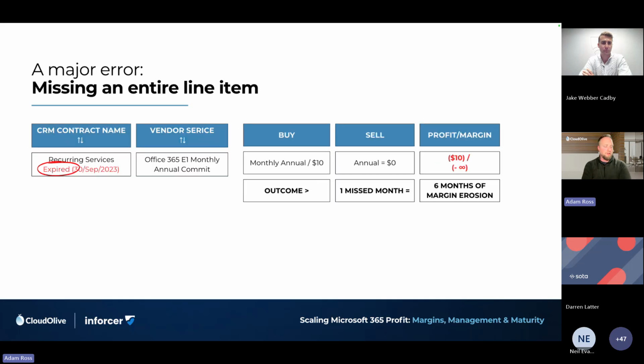The other one that I'm sure everyone can relate to, and have some story on, is you're buying something and you just don't bill it for some reason. Contracts expired in the PSA, someone switched it off by mistake, whatever. Something's gone wrong where you're buying something, you're not selling it. The number you want to think about there is, if you miss 1 month of Microsoft billing, it erodes 6 months of margin. So if you miss 2 months, it's wiped out a year. It's a 6x multiple with an error when it comes to Microsoft. And that's the number you just want to think about. That's why it's so important to get it right.